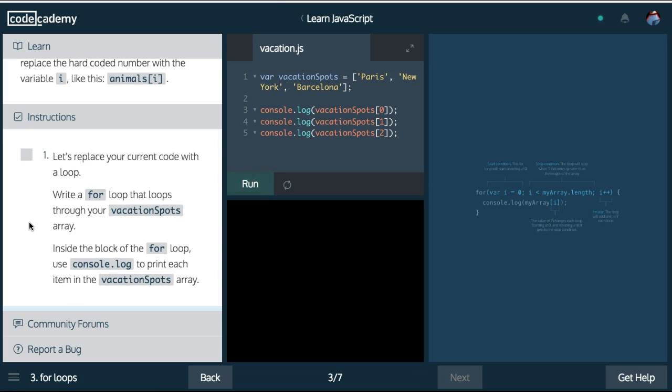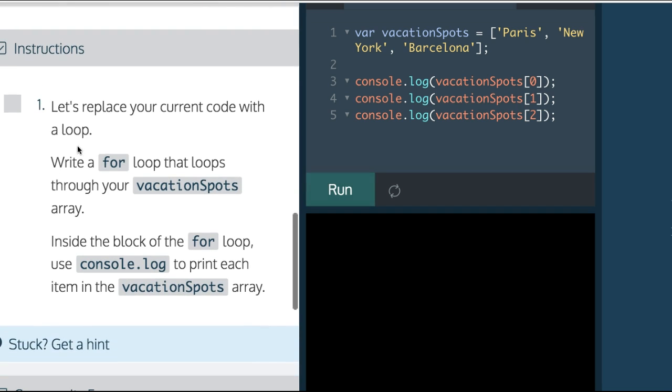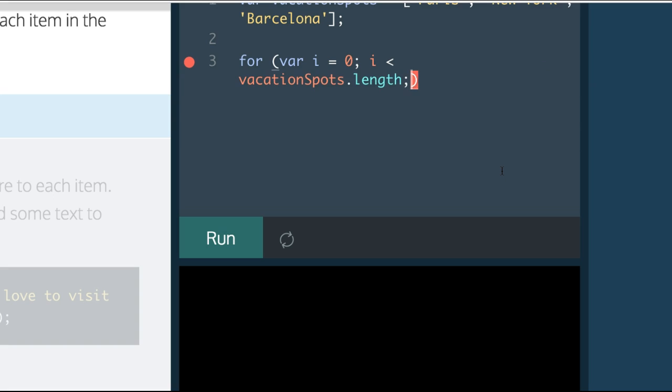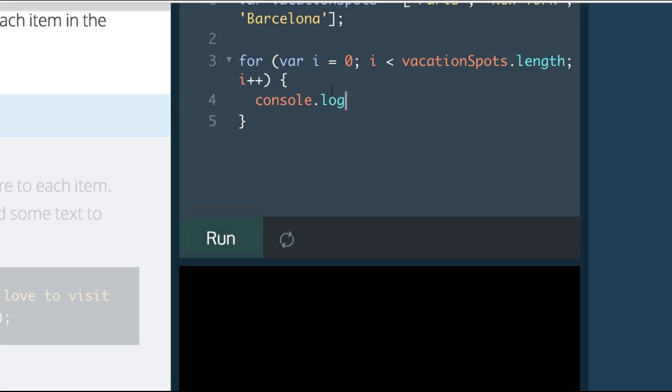So to better see this, let's try the instructions. It says, let's replace your current code with a loop. Write a for loop that loops through your vacationSpots array. Inside the block of the for loop, use console.log to print each item in the vacationSpots array. So if I erase this, we can do for, var i = 0, that's the start condition. Next we want to say as long as i is less than vacationSpots.length, then we want to increment i. So as long as this is true, what we want it to do is console.log vacationSpots[i].